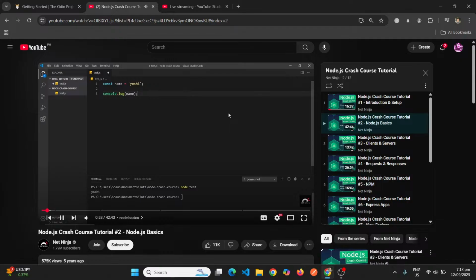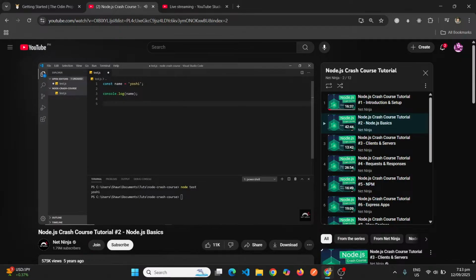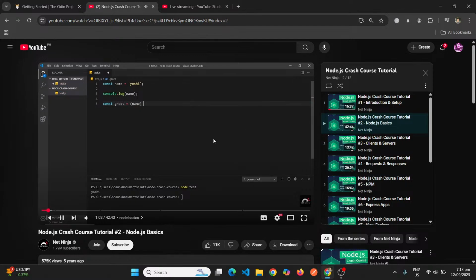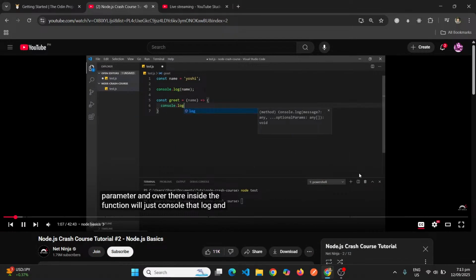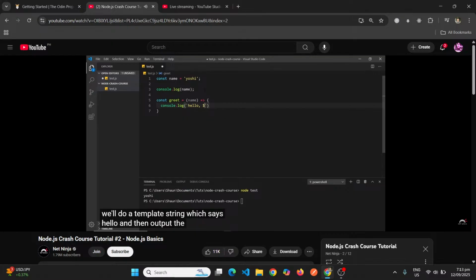And inside this file, we can write any valid JavaScript. So for example, I could create a function called greet, and that function takes in a name parameter. And inside the function, we'll just console.log and we'll do a template string which says hello and then output the name that we take in. So this right here, by the way, a template string, we can output variables inside them using this syntax.